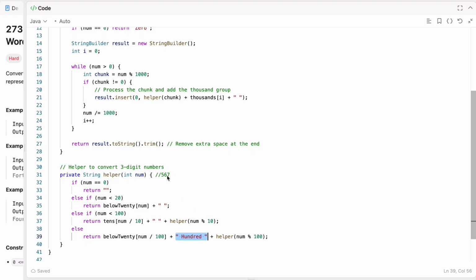What will you get? 500. Now what is remaining? 67. Since 67 is greater than or equal to 20, you will come to this one, right? So you have already added 500. Now you will get what? In the helper function, you again will divide. You will take the mod and call it, right? Again you will call the helper, so it will go back here. Now it is coming 67.